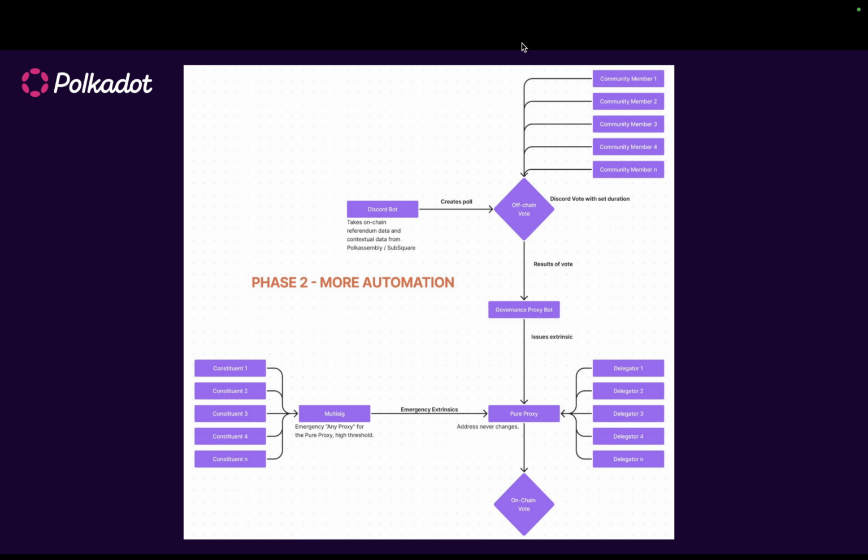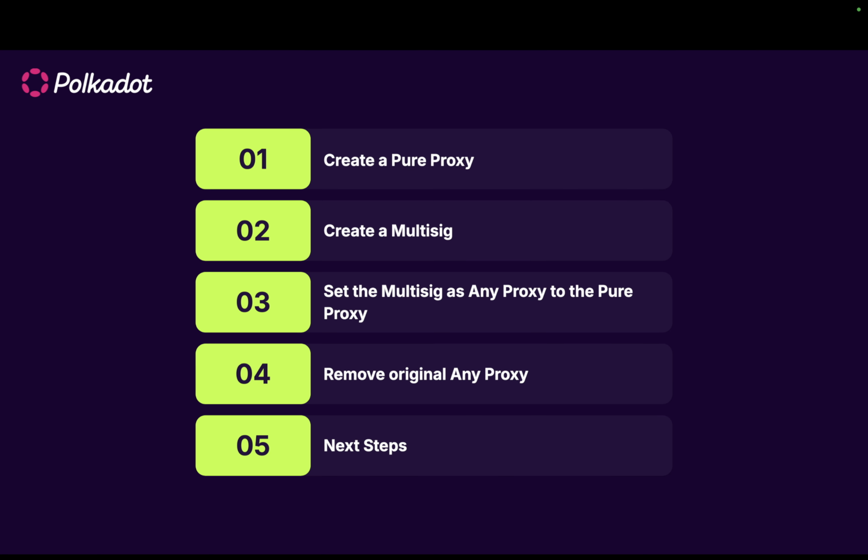I won't go too much into this bit in this video, but it'll be part of the next steps that you'll see here. I'm going to include timestamps because people have different things they get stuck on. The first thing we're going to talk about is how to create a Pure Proxy. Then how to create a multisig. Then how to set the multisig as an Any Proxy to the Pure Proxy. Then we're going to remove the original Any Proxy because we're going to use an individual account to create the Pure Proxy. I think that's a lot easier than using a multisig personally. Then we're going to talk about the next steps very briefly.